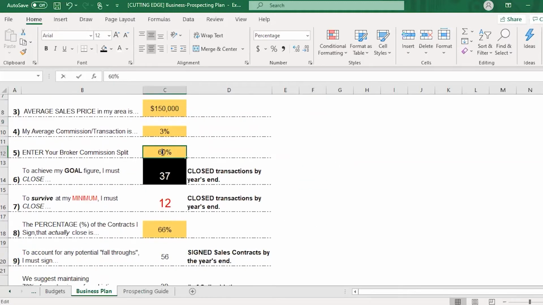And what's your broker split? How much does your broker give you for every transaction, let alone the fees they take on top? So let's say our commission split typically is 80%. 80% going to you, the agent, 20% going to your broker. We can add that in right now, push enter, boom, here you go. To achieve your goal figure, you must close 28 houses this upcoming year, all right?